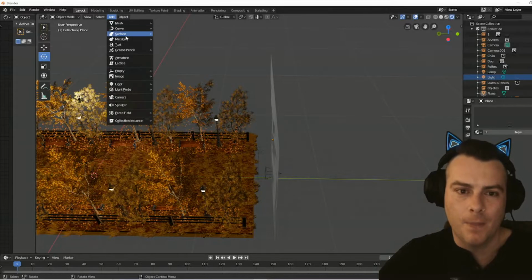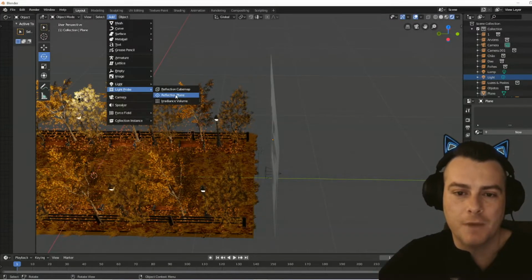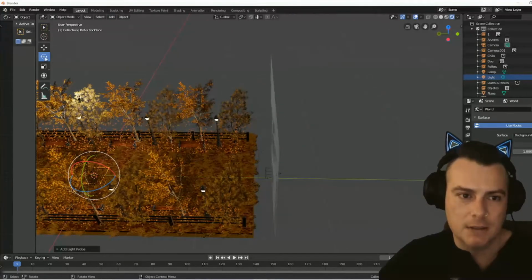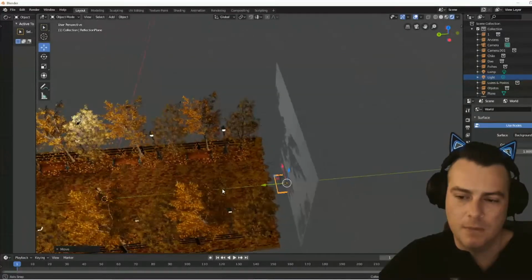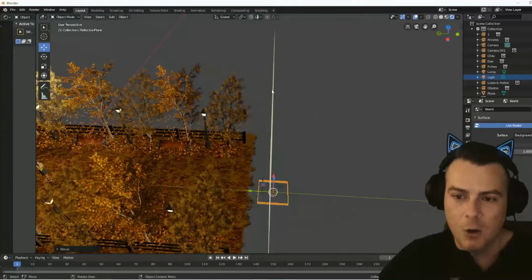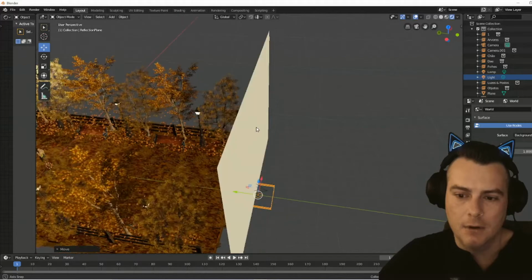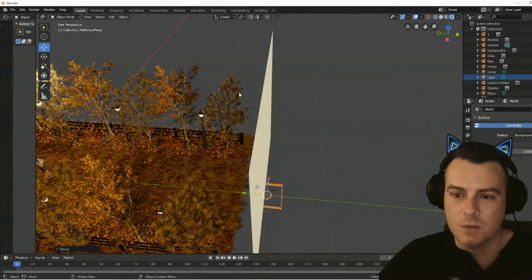Our next thing we need to do is go add again, and we want to go down to light probe. Okay, and then we want to click on reflection plane, and there it is. Then we want to click on move and bring it down here. So it just loaded on top of our sim, below our sim again. Now with the reflection plane, we want to pretty much put our first plane, the white one, in the middle of the reflection plane. Okay, so this white square one in the middle of the reflection plane.